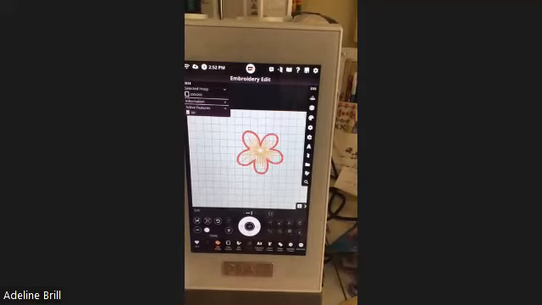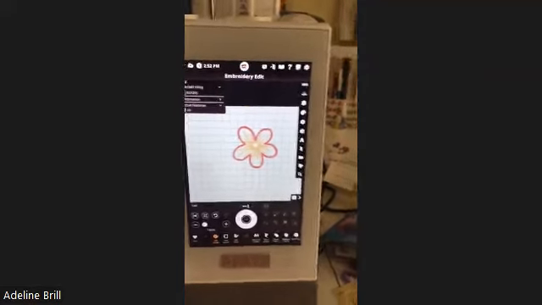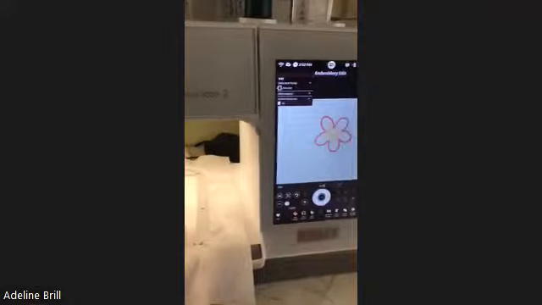One of the things I want to point out is if you're going to use something other than white or black, you're going to need to wind the bobbin to match. So let me just cut a piece of this. And then we'll call up our design.